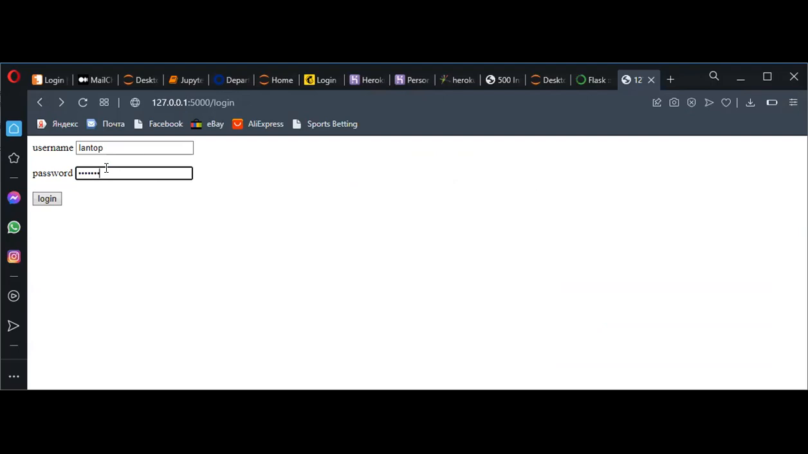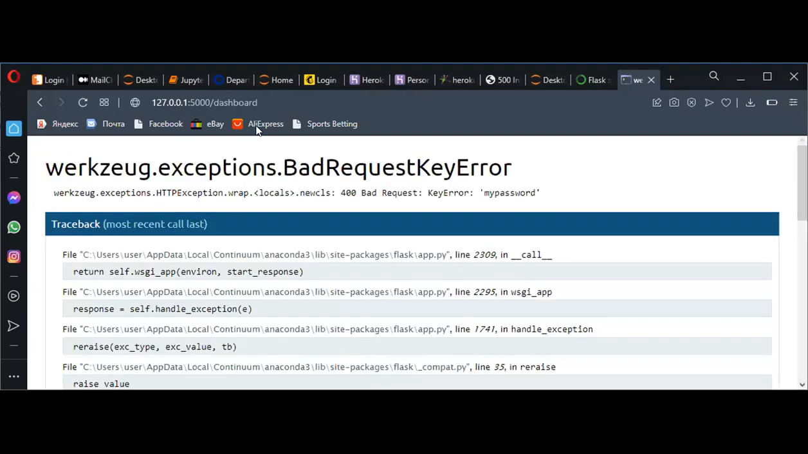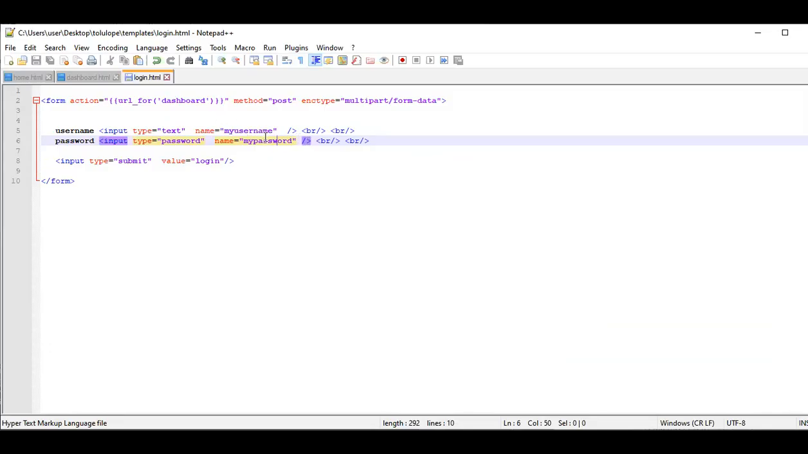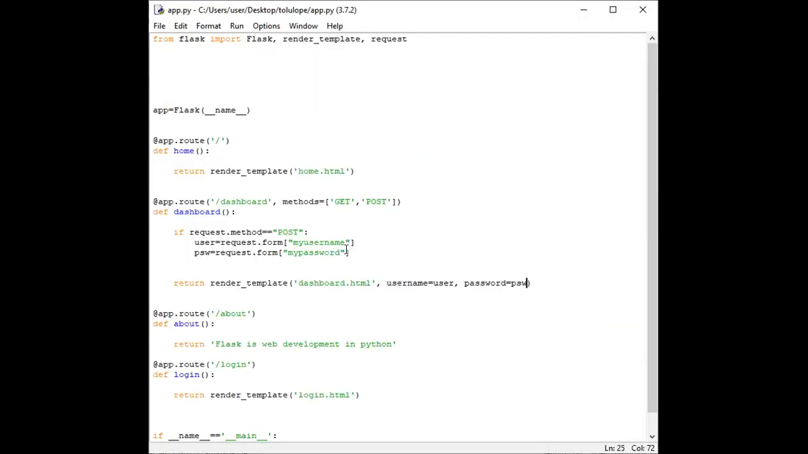Let's say laptop 4H. We still have the same error. We have here to be my password. Let me go to my password. And also this one should be, it's also my password. So what is wrong? This password, is it not becoming the word PSW?